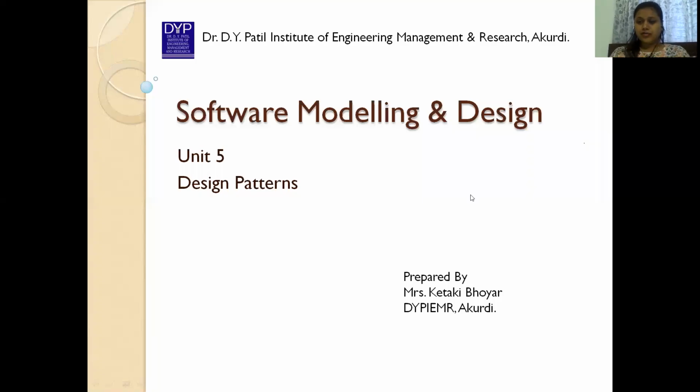So unit 5 of software modeling and design is the design pattern. Okay, so what are design patterns exactly? Let's start with the definition of design patterns initially. Design patterns provide a pattern to design your own software, and that is known as the design pattern.